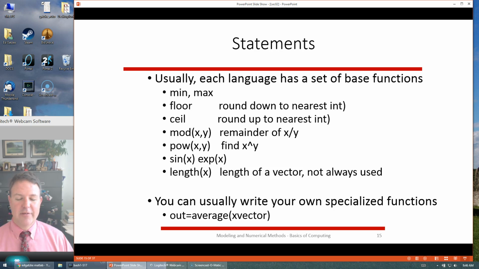Statements. Each language may have different sets of statements. Min and max may be functions. Floor, if you want to round down. Ceiling, mod, power, sign, exponent, length. There's lots of different functions you can learn about. You can also write your own specialized function.